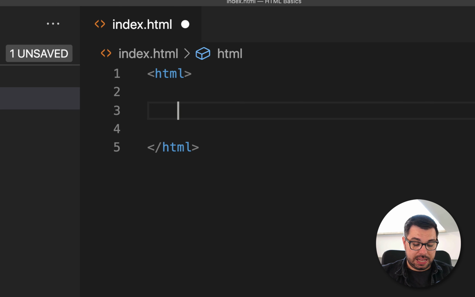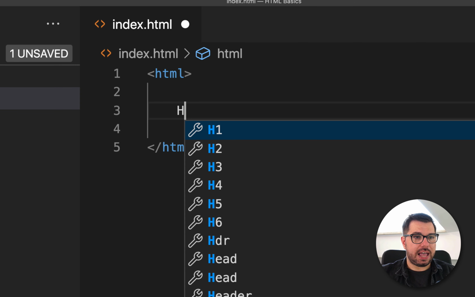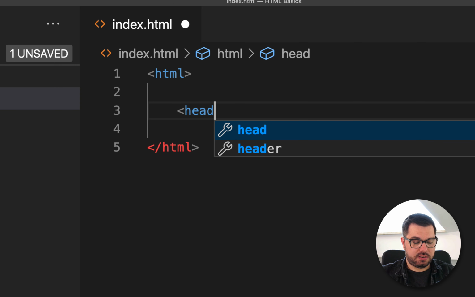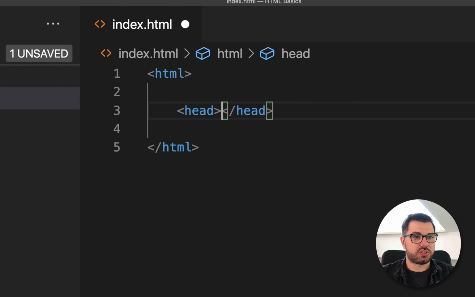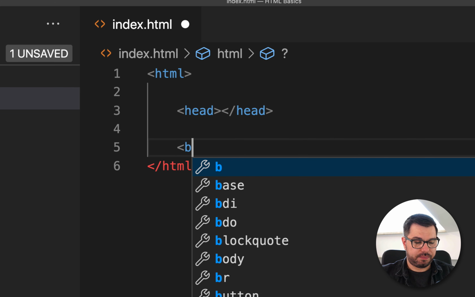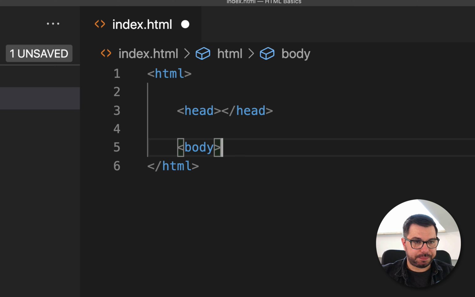Now the next thing we're going to add, there's two main elements that live inside HTML. So remember the tree structure, and that is our head tag. There we go, closing tag, and also body tag.